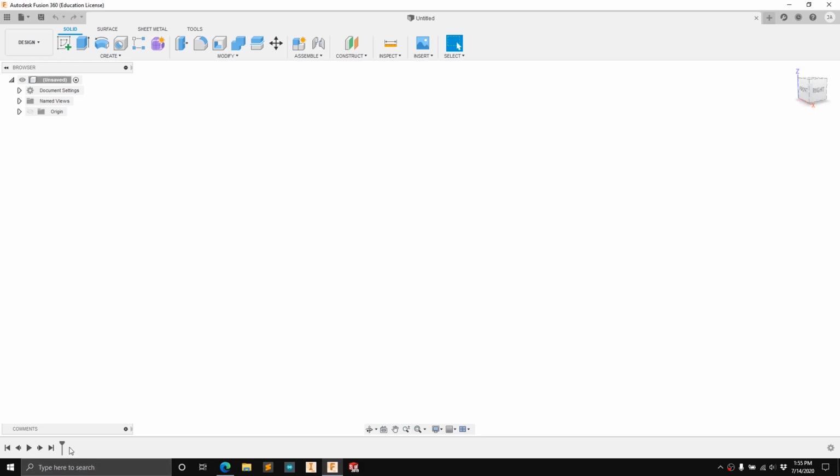At the very bottom here, you'll see the timeline. This will fill up as we create new features. Basically any features that we create will show up here on the timeline, and you can walk through all the different features of creating your part and edit an old feature without having to completely restart the part. Okay, so now that you've got a basic tour of the interface, let's go ahead and create our first part.